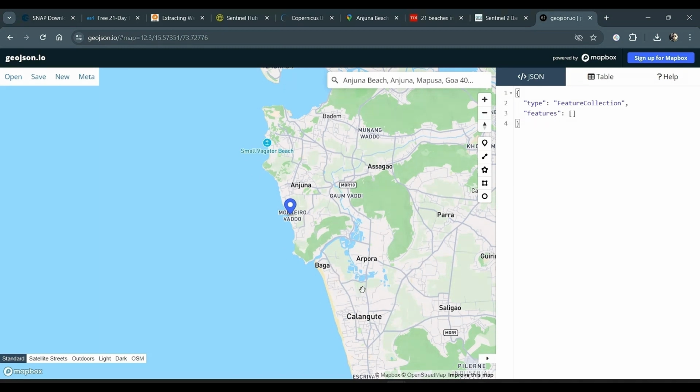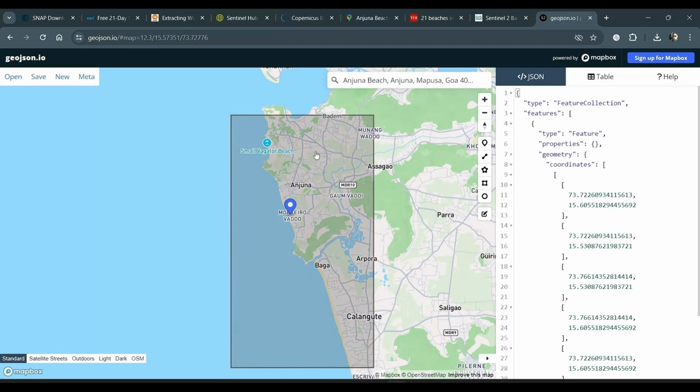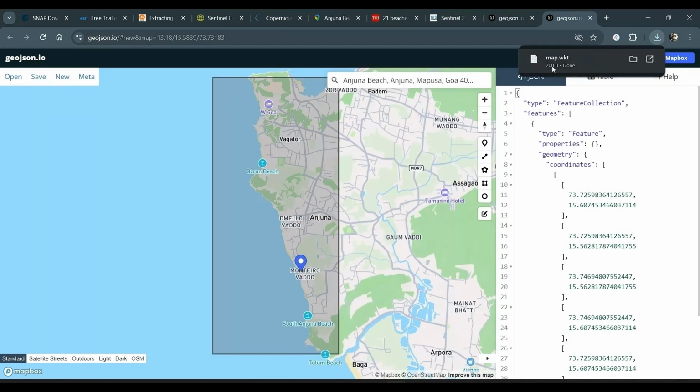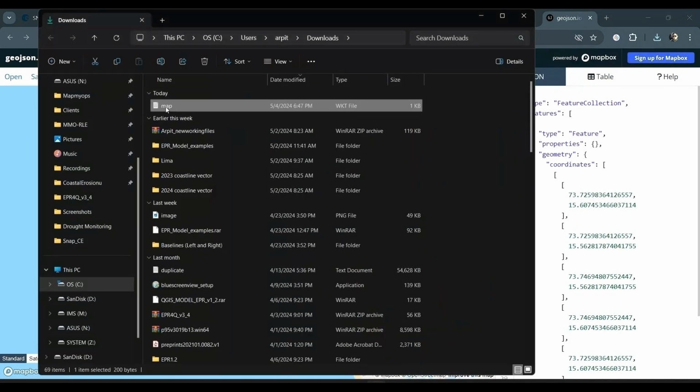What we'll do is just draw a polygon around our area of interest. It is basically Anjuna beach and its surroundings. And then underneath the save button, we can just click on download WKT and it will download that particular file. We'll name it accordingly and save it in our primary work folder.